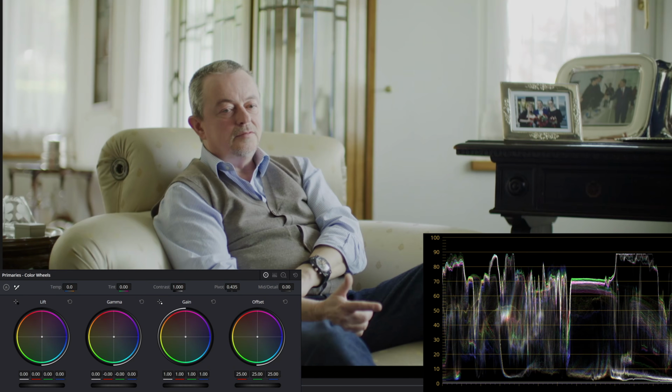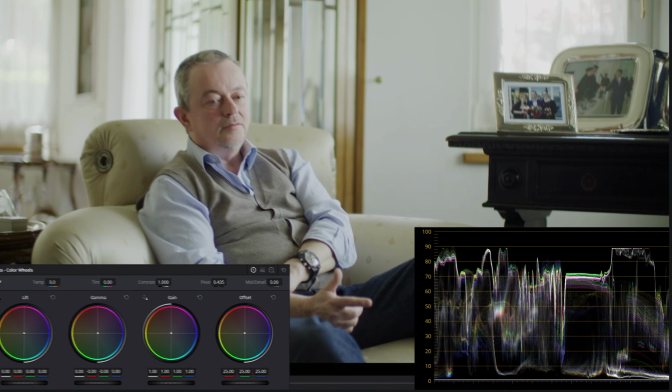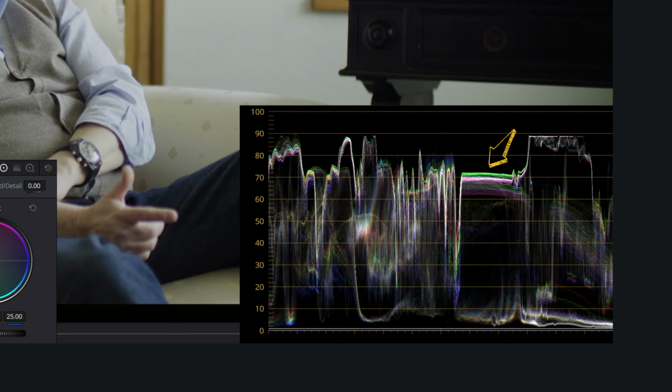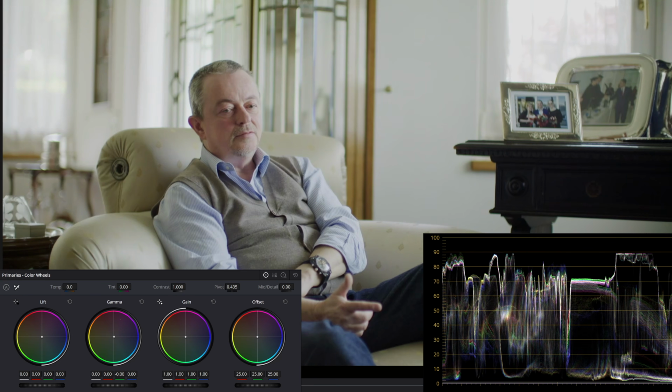Let's look at a practical use. This image has a slight green tint that is not very pleasant. You can see it clearly in the waveforms along the wall of the room. Let's correct it. Moving the knob of the gamma towards magenta, I align the waveforms, so the image is back in the right place.